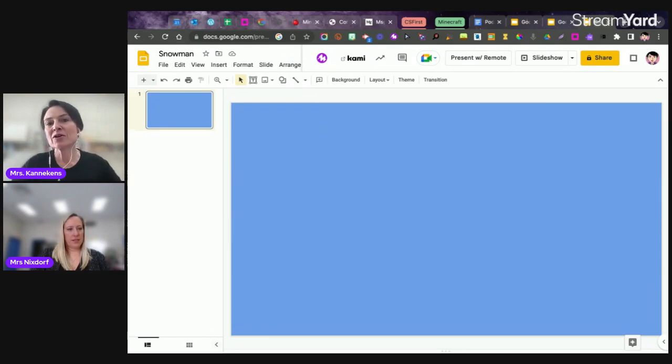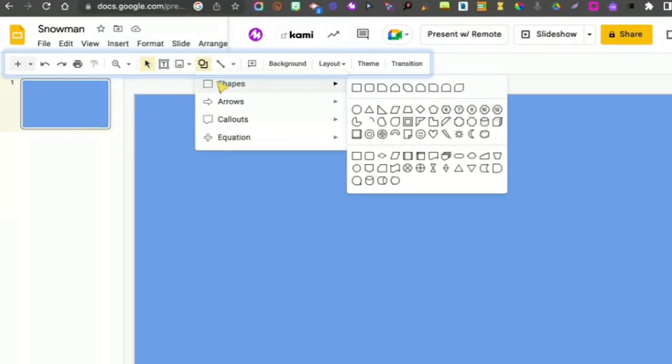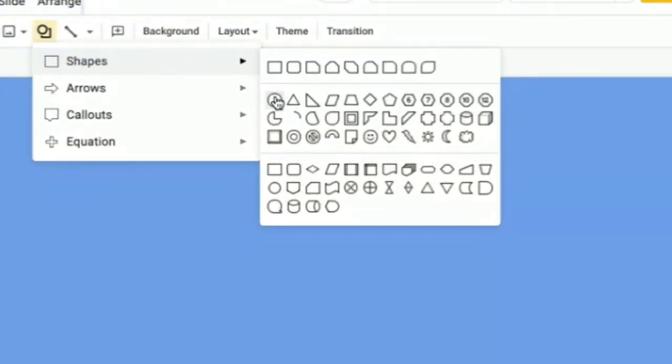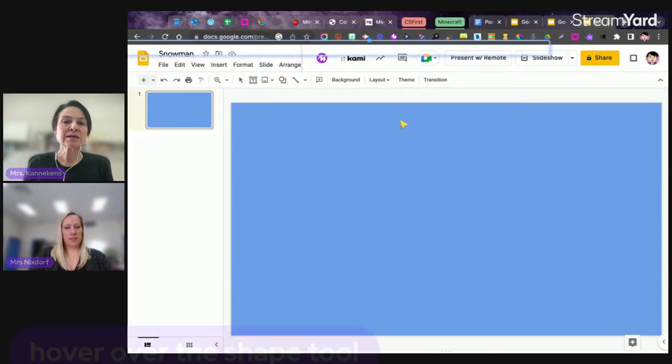All right. Then we know that a snowman is made of circles, so we are going to use what's called the shape tool. If you look on your toolbar, hover over it with my yellow mouse, did you see how that says shape? I'm going to click on that and I get this little drop down. I'm going to click on this circle. If I hover over that, it says oval. That's the one that I want.